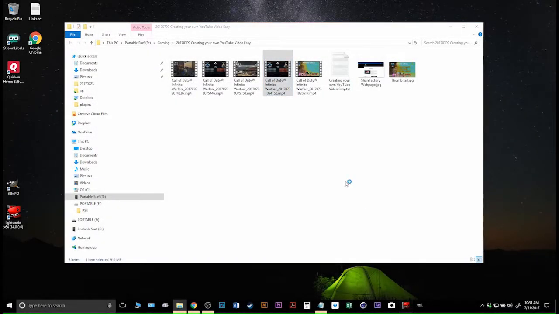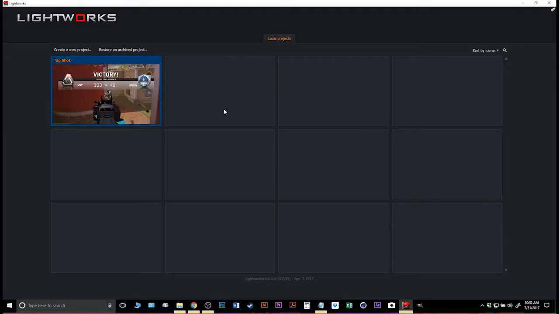Open Lightworks. Create a new project and give it a name. Make sure frame rate is set to auto. Click Create and start dragging in your assets.